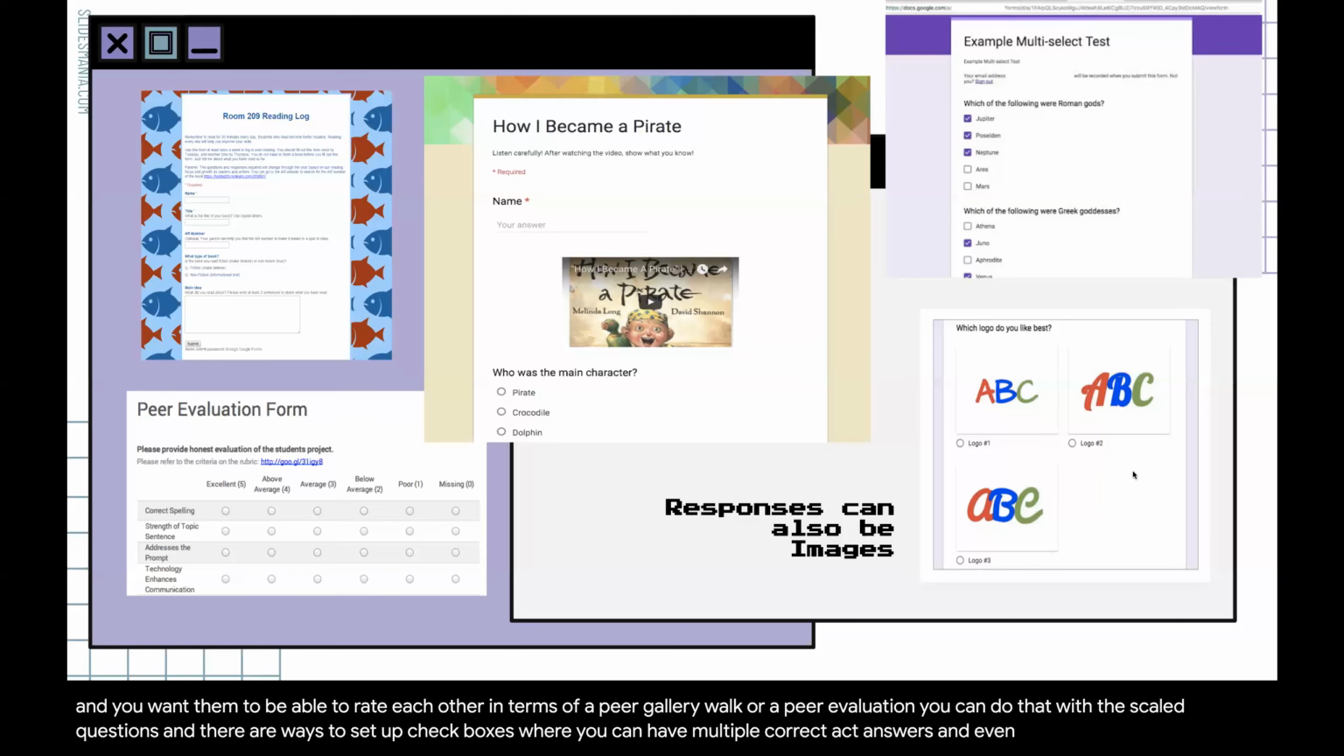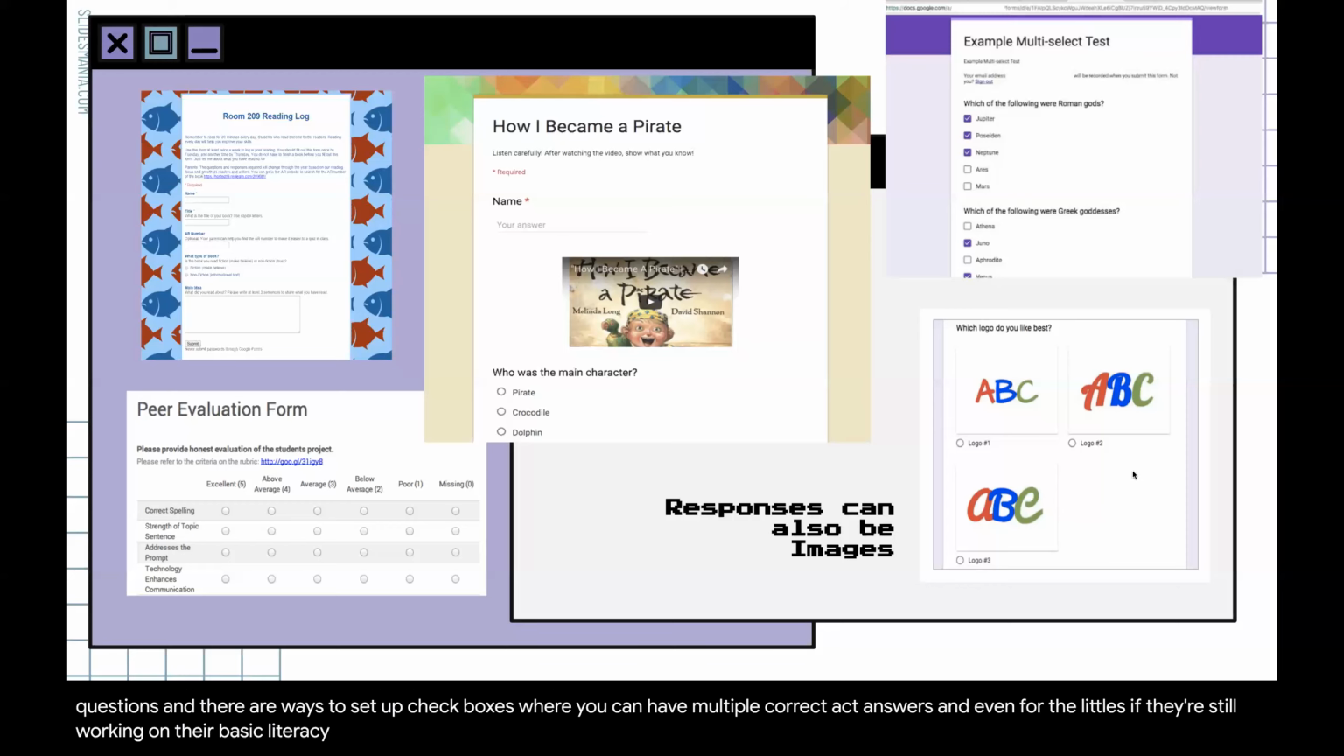And even for the littles, if they're still working on their basic literacy skills, or for English learners, you could use images to support pretty much everything in your form, including images in the answers, images in the question text, and images just to support a section of questions. So don't underestimate the power of that visual support that you can add to a Google Form too.